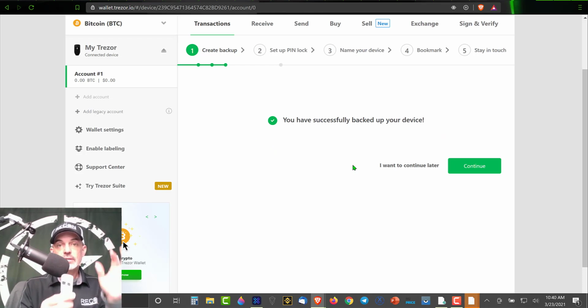And what that will basically do, if something was to happen to this device, you lose it, it's broken, those 24 words will allow you to restore onto a new Trezor and gain access to your wallet again.